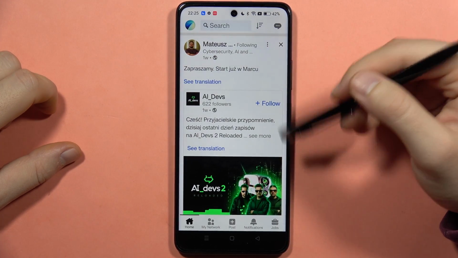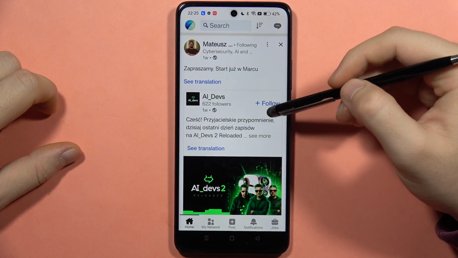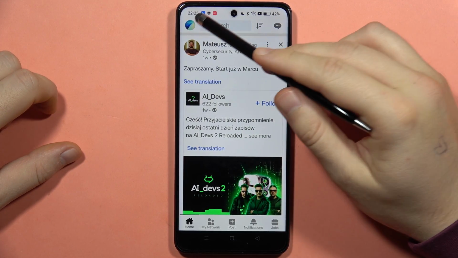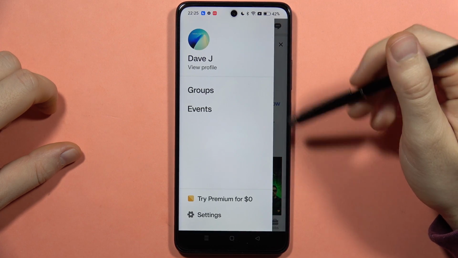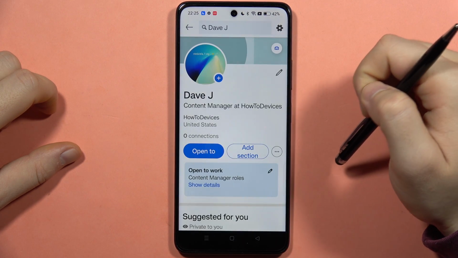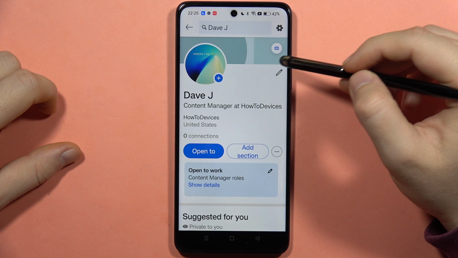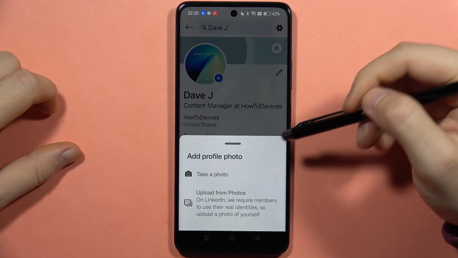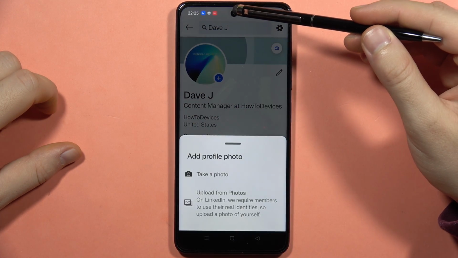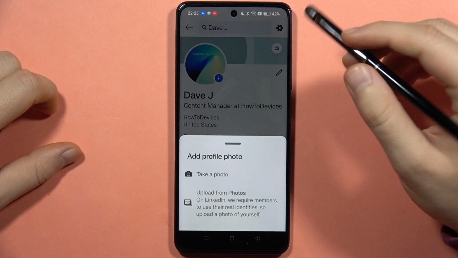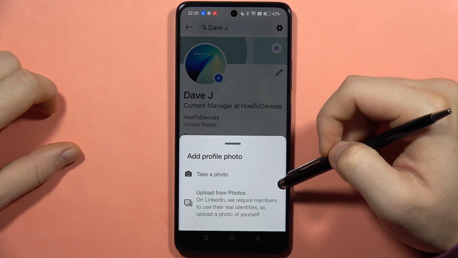Hey, if you want to change the background of your profile using the LinkedIn mobile application, first you have to click on the left upper corner on your profile picture and select View Profile. From here, you have to click on this background, and now we can take the photo by using your selfie or the rear camera of your phone, but also we can upload it from the photos.